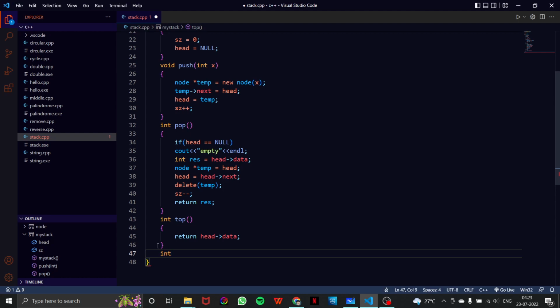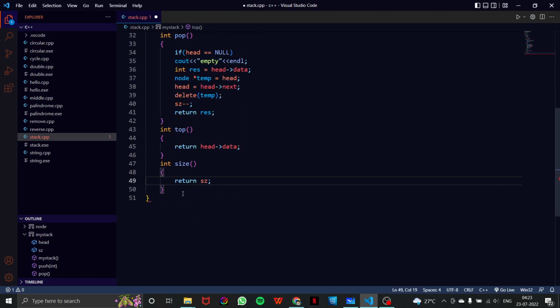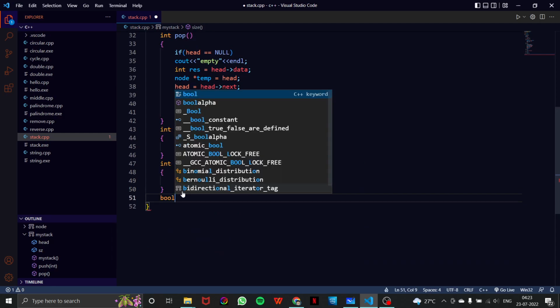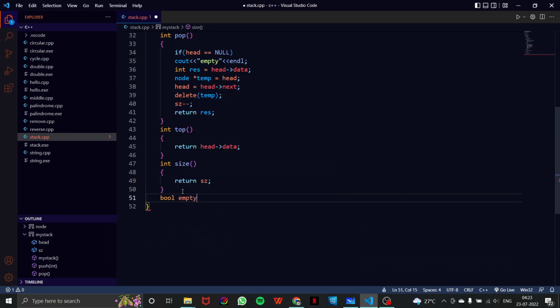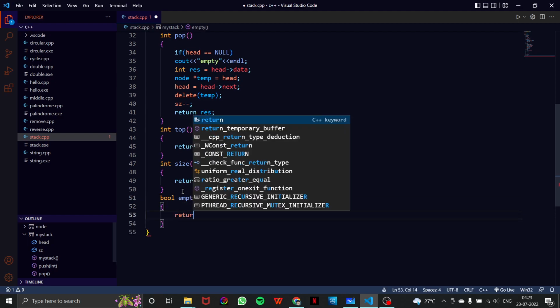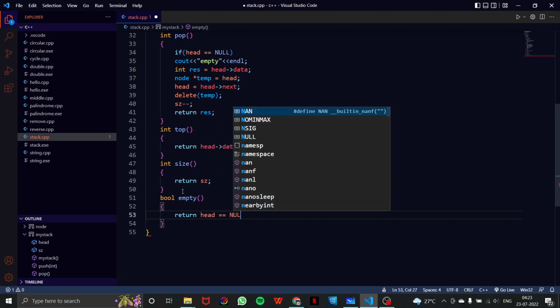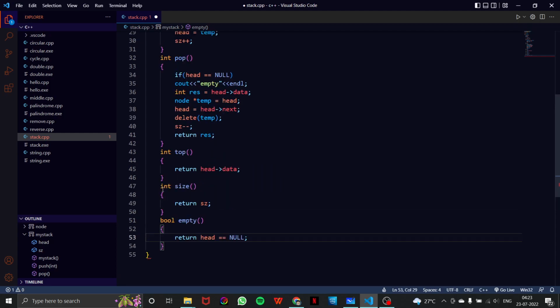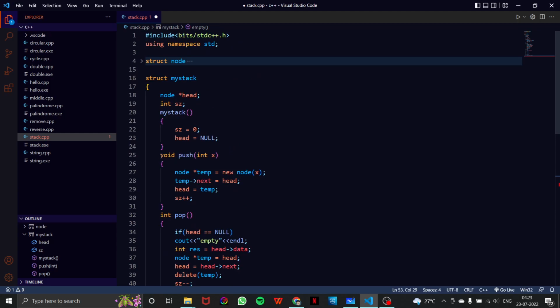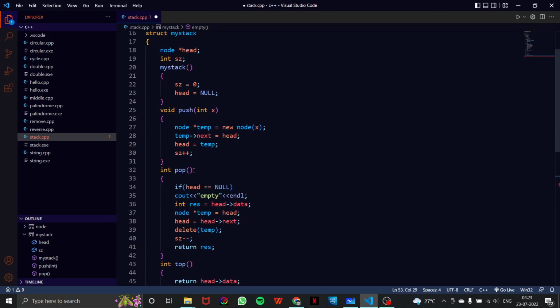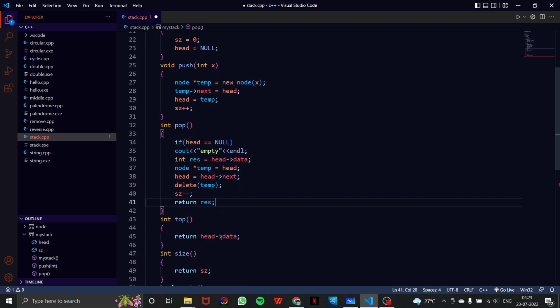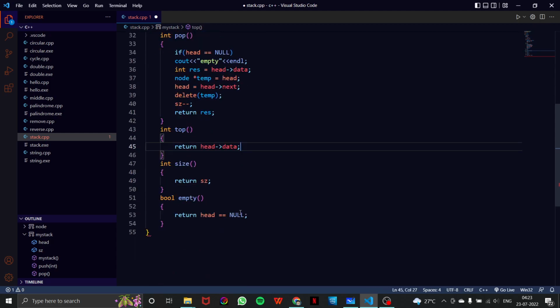Now if I write int size, it will simply be return size. Alright, and if I have to write the function bool empty, I'll simply return head is equal to null. Cool. So I have written all the functions: void push, int pop, int top, int size, and bool empty.